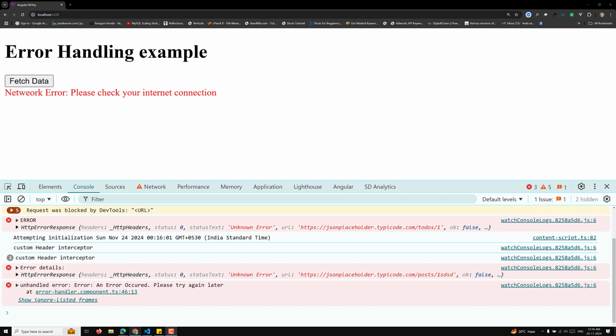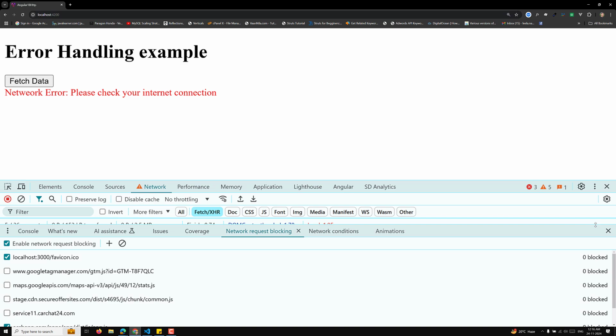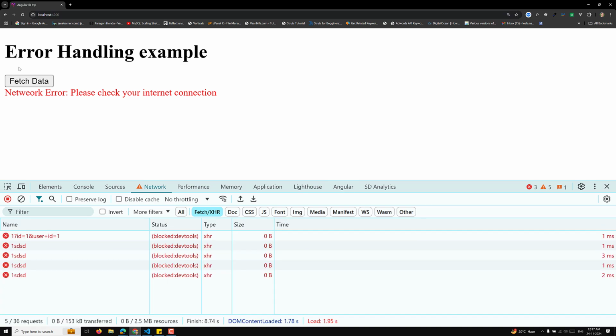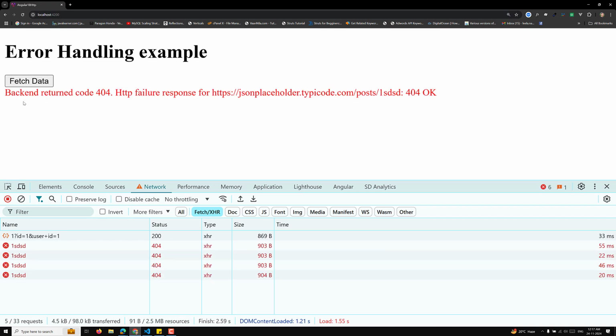Now, for example, let's say you want to implement a scenario where you need to retry only on some specific conditions. So then what will you do? For example, let's remove this block for jsonplaceholder.com. So I am unblocking this one. Fine, whenever I try to fetch the data, now I should be able to see a backend error. See, backend error written 404, HTTP response failure 404, okay.